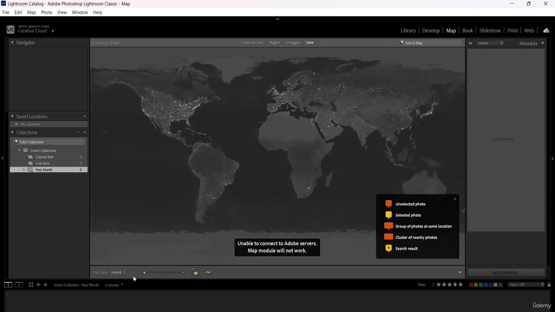You can zoom in and zoom out and see where it was taken if you have a photo, and if you want to tag it and find it specifically later on, you can keep it highlighted. Then you can use this map module and use any of these tools. Then we have unselected photo, selected photo, group of photos, same location, cluster or nearby photos, and search result. All of them have their different functions.